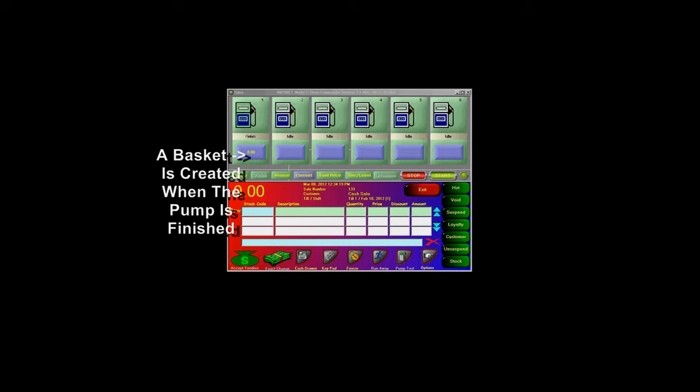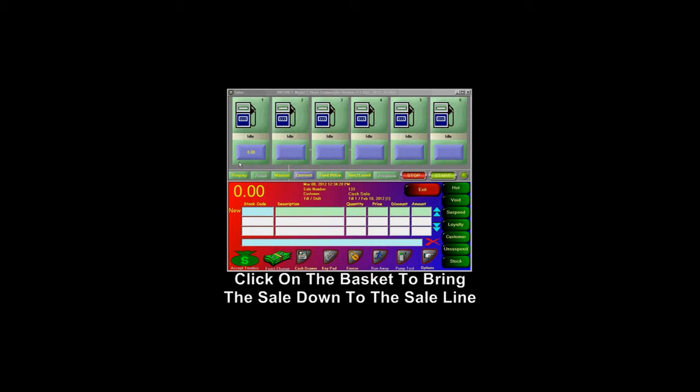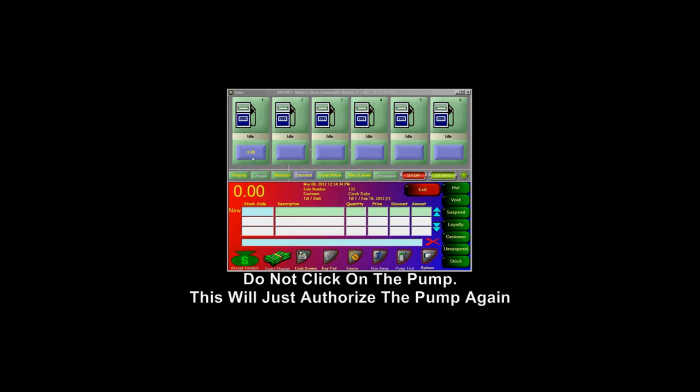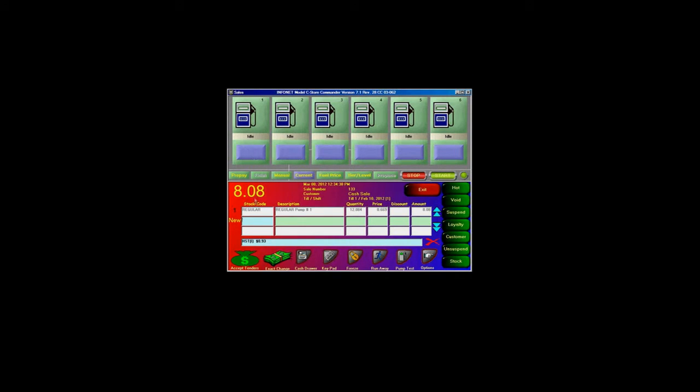Once this happens, a basket will be created on the blue button. To sell this fuel off, you need to bring the sale from the basket to the sale line. To do this, click on the blue button. Once in the sale line, you can complete the transaction as usual.